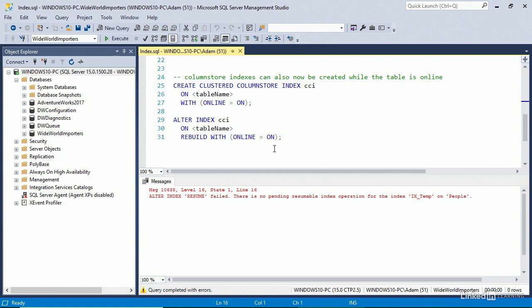However, with these new additions to the index creation and rebuild processes, they help make your data more available during regular maintenance tasks.